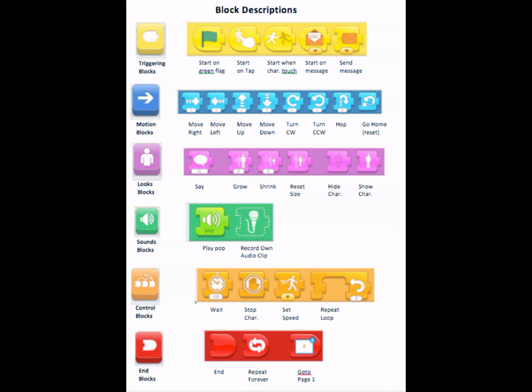From the blue tab, we'll be primarily using the majority of these blocks on this programming. Move right, move left, move up, move down, go home are going to be a lot of the main blocks we'll use from there. And then you may need to use some of the purple blocks, which are the look blocks, to either shrink down your character or make it bigger in size. And then finally, the end blocks, which is the red tab, telling your program to end after it's finished all your programming blocks.